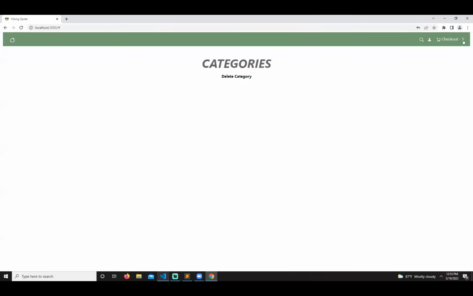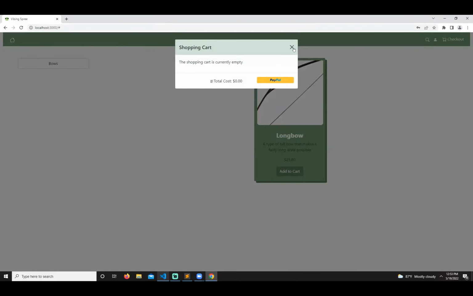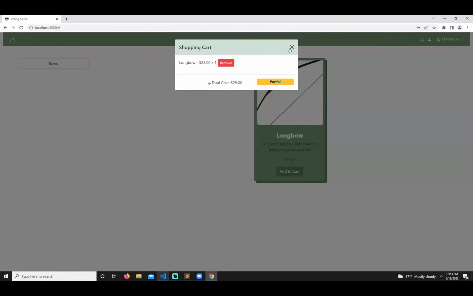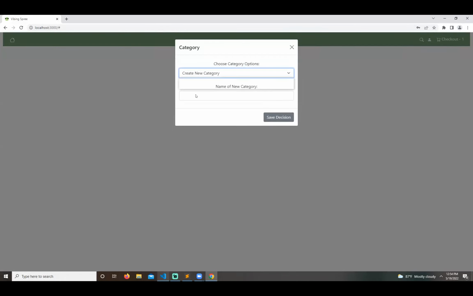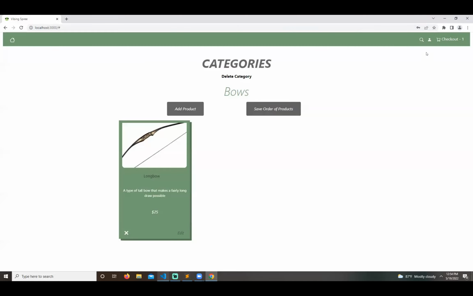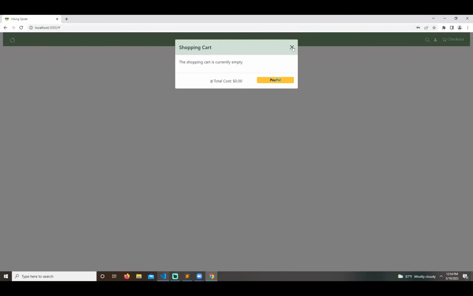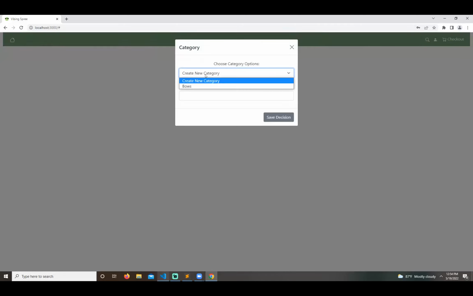And so now you see I deleted that whole category. We go back, it no longer exists. And so no longer do we have the products in our checkout. Actually, looks like if I go and remove the actual longbow, no longer contains it in our checkout. So we can also create new categories and also create new products.